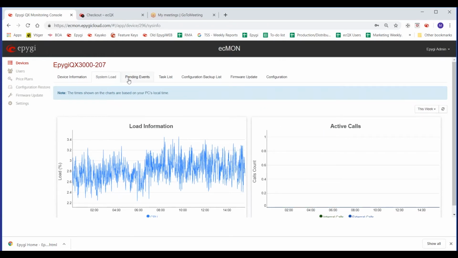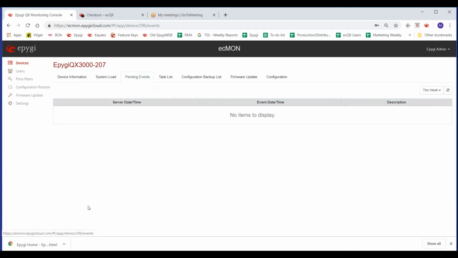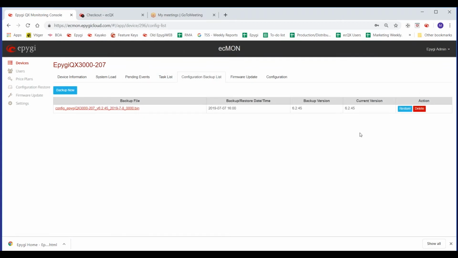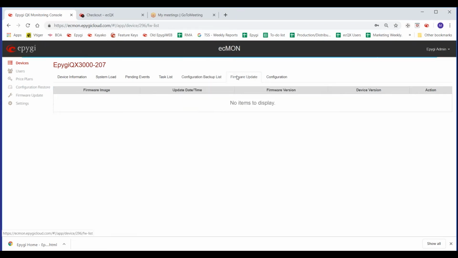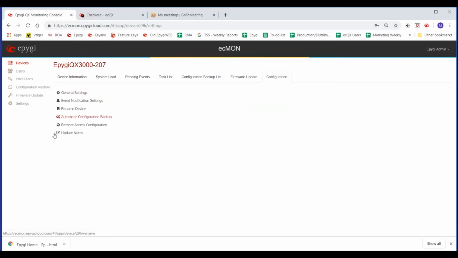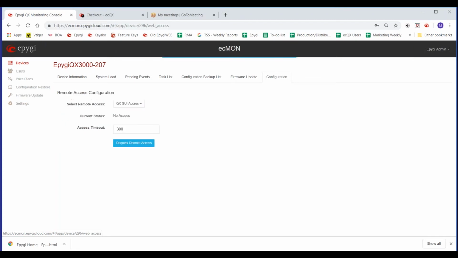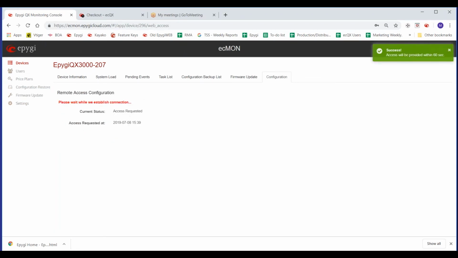Okay, I go to Tigran again, and I can go to this QX device, and here I can see licenses activated, information about the device itself. I can see some system load. For example, if I look at this week, I can see load information on the CPU. He hasn't done any active calls on this device. Pending events, there's none to display because he has actually cleared them all, but you would have several events shown in here. I can see what configuration he has backed up. One configuration on the 7th of this month, and you can have several of them shown in here. He doesn't have any firmware update schedule.